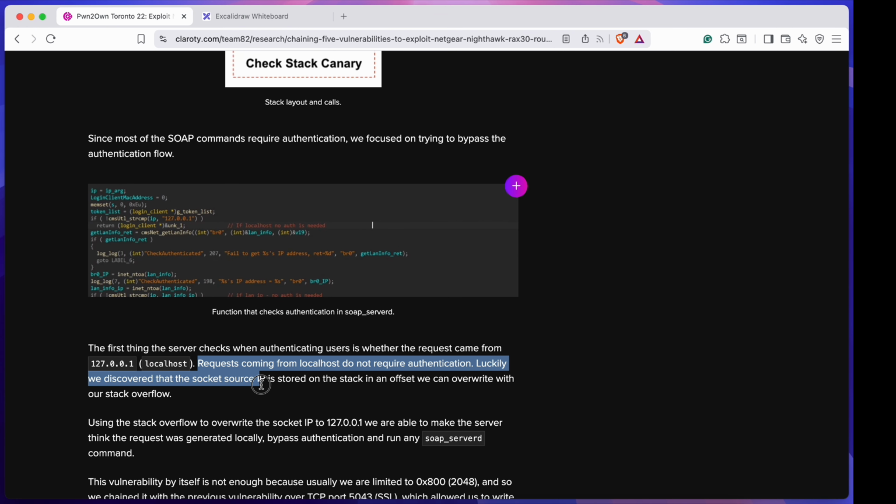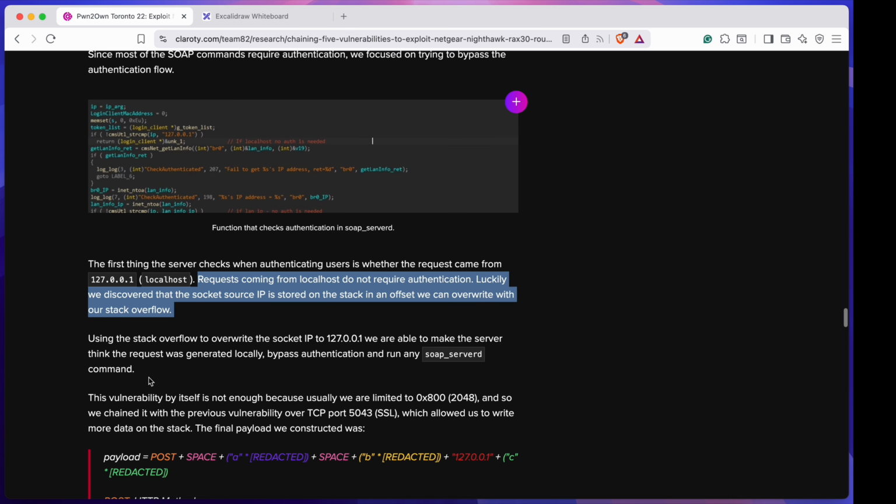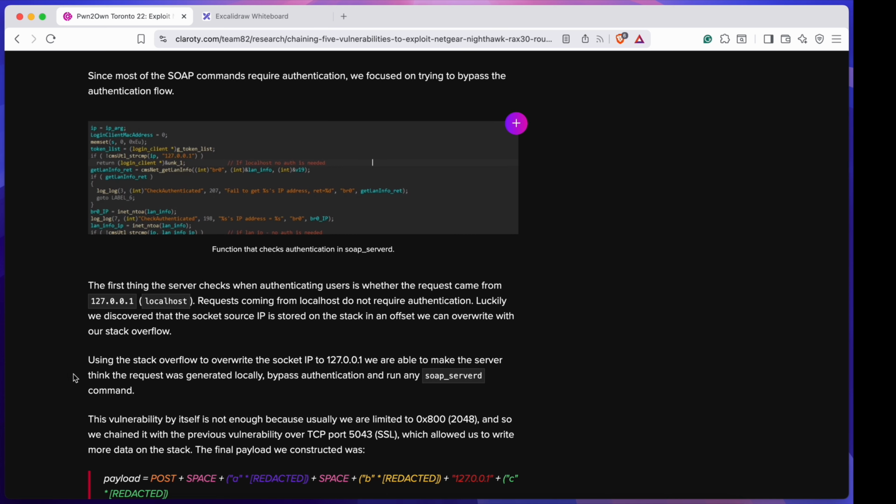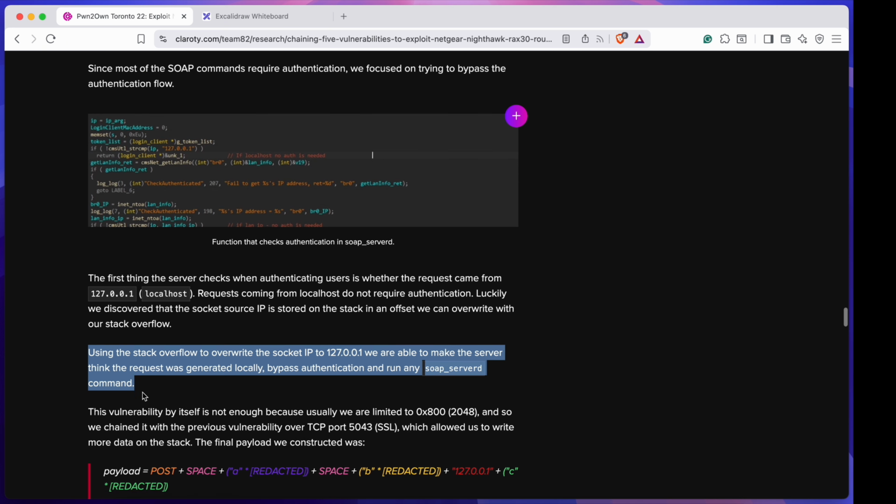Luckily, we discovered that the socket source IP is stored on the stack at an offset we can overwrite without a stack overflow. Looking at this superficially, a certain stack offset contains the socket IP, which they will need to modify using this buffer overflow. They will need to carefully craft the payload that replaces the socket IP stack offset with localhost, and doing so will bypass the authentication. Using the stack overflow to override the socket IP to 127.0.0.1, we are able to make the server think the request was generated locally, bypassing authentication and running any SOAP served command.